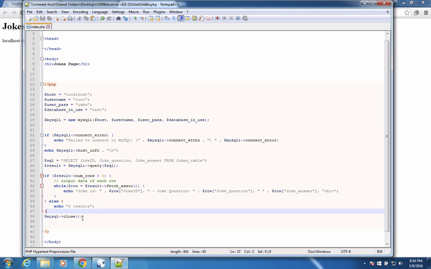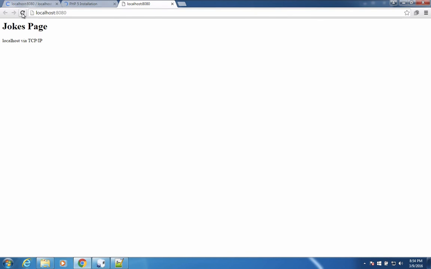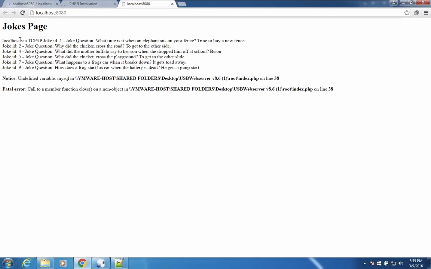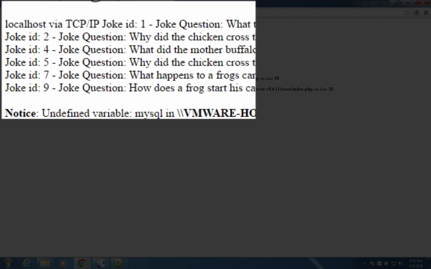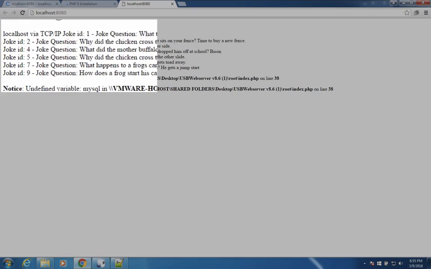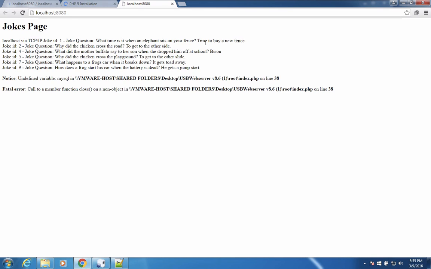Okay, so I've got everything typed here. Let's see if it works. I'm going to save it, and then let's go back to our web page and refresh the main page. So we've got our connection message, and then it starts spitting out these values. It shows our joke ID, then the question, and then it finally gives us the answer.